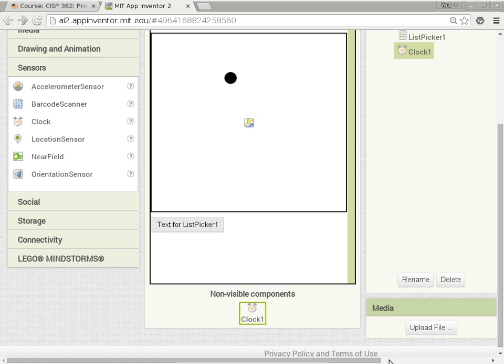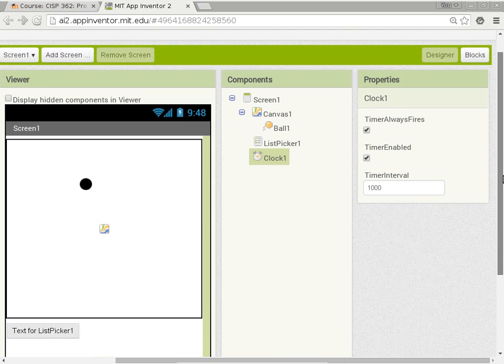Okay, so with the clock component, there are several things that you can set or change here. One is timer always fires. We can turn it off. Timer always fires means in this case it will fire every 1,000 milliseconds. 1,000 milliseconds, by the way, is 1 second. So in this case, the timer is always ticking. It's always tick 1 second, 2 seconds, 3 seconds, and so on. That's not really what I'm looking for.